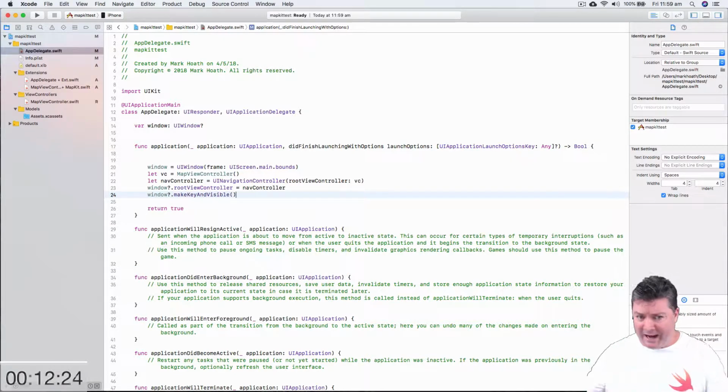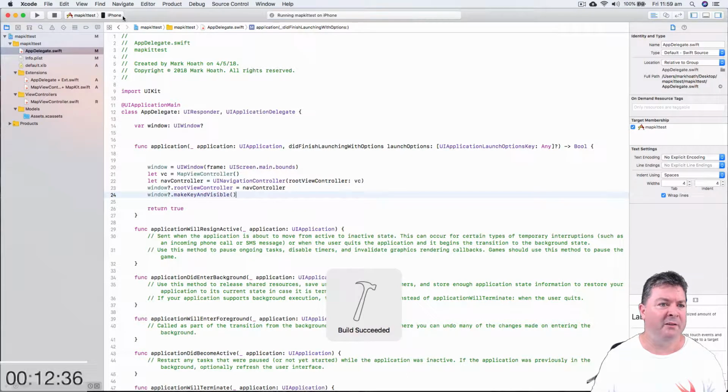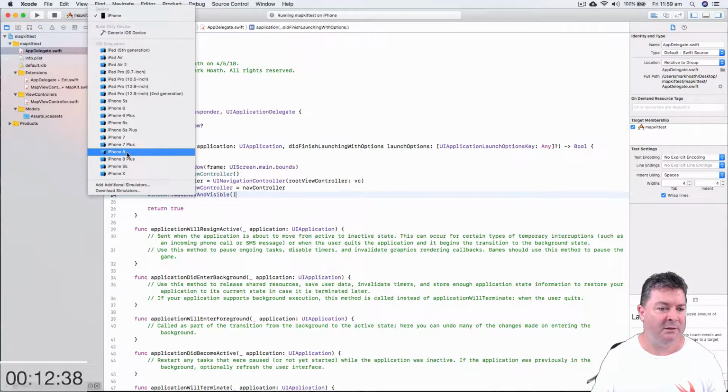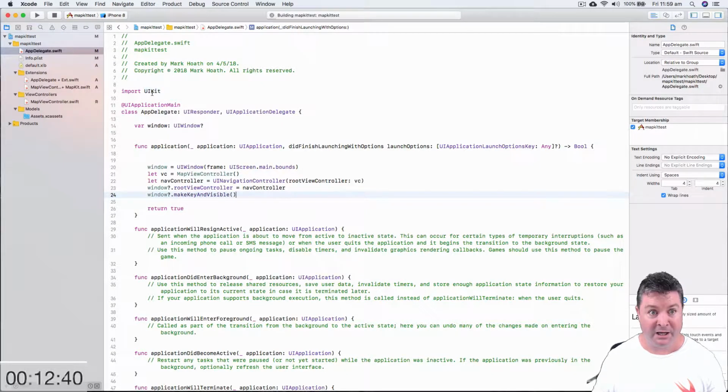Okay, so that's when we run our app. We're now going to punch out our map window, and it's going to turn up. Let's have a look, see if that works. Fingers crossed. Oh, where do I go? I went for the phone. Let's swap that to an iPhone 8. Run it again.